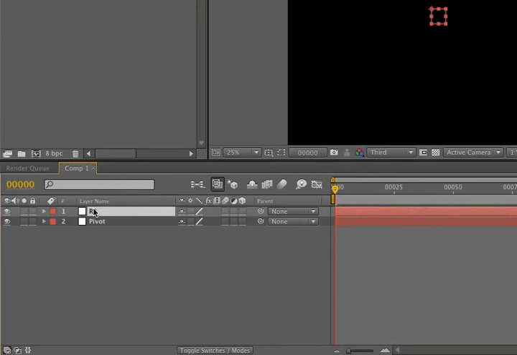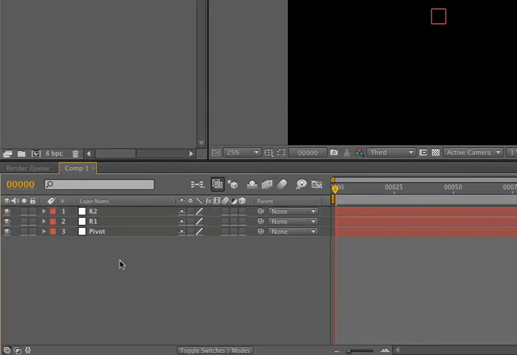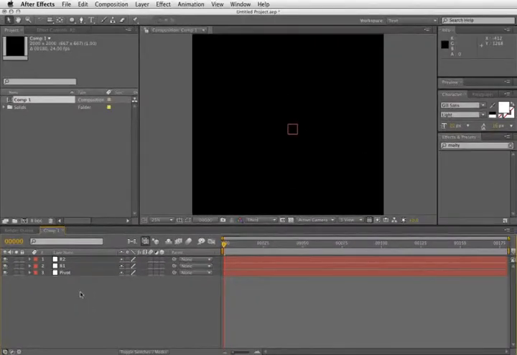This will be the null that we'll use for our planet. Next, duplicate R1 to get R2. This will be the null that drives the motion of the moon. So now we have a central pivot and two rotation points. But currently they're all in the same place.